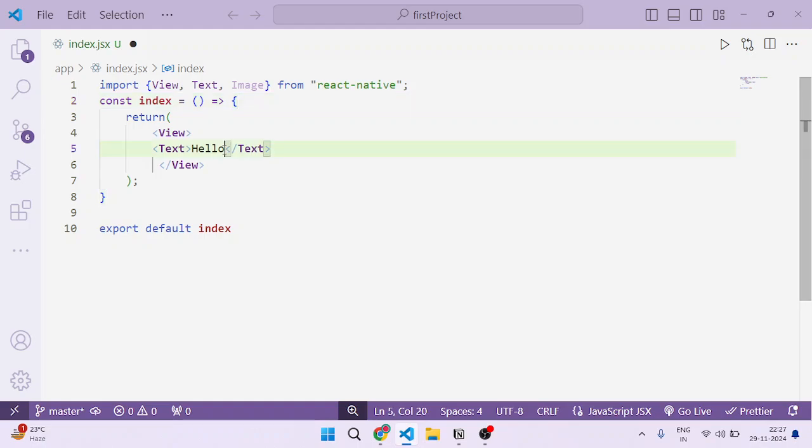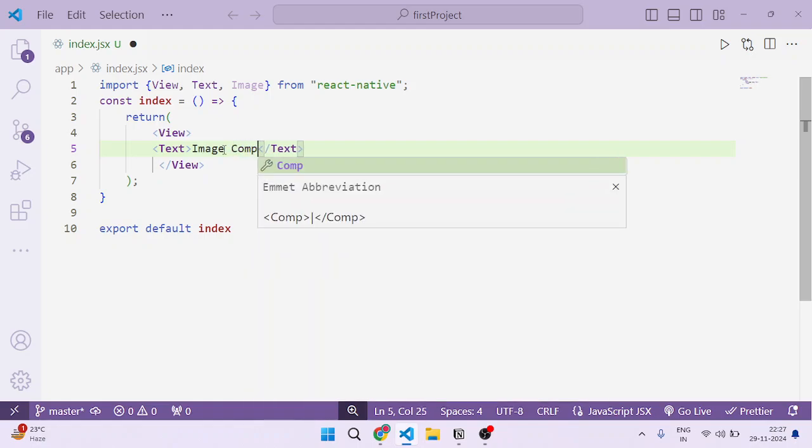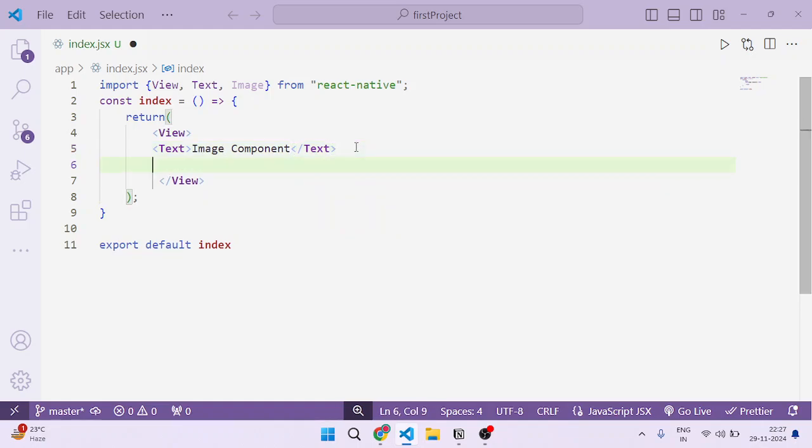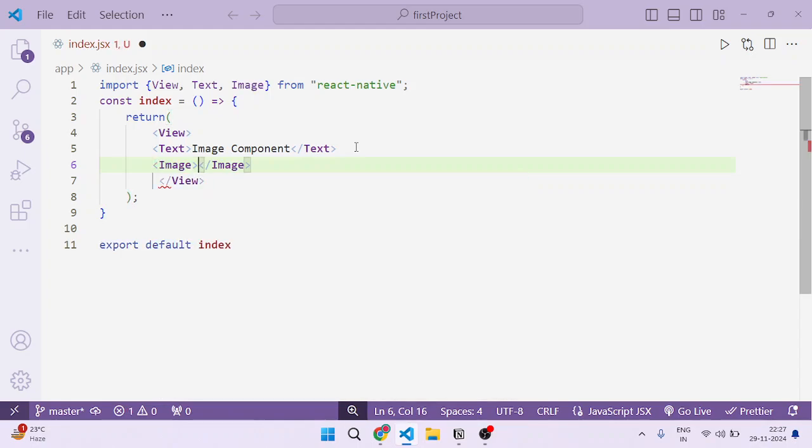And now let's go back to the code and let's change the text. Let's say component. Now what you need to do is go to another line and type image. Close it. The closing tag is automatically generated. Now go inside the image tag and click on spacebar. There's a little space here.